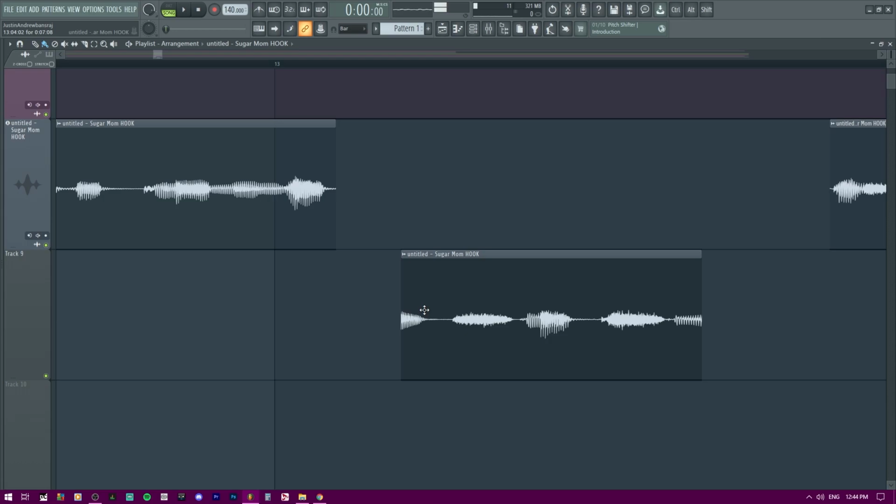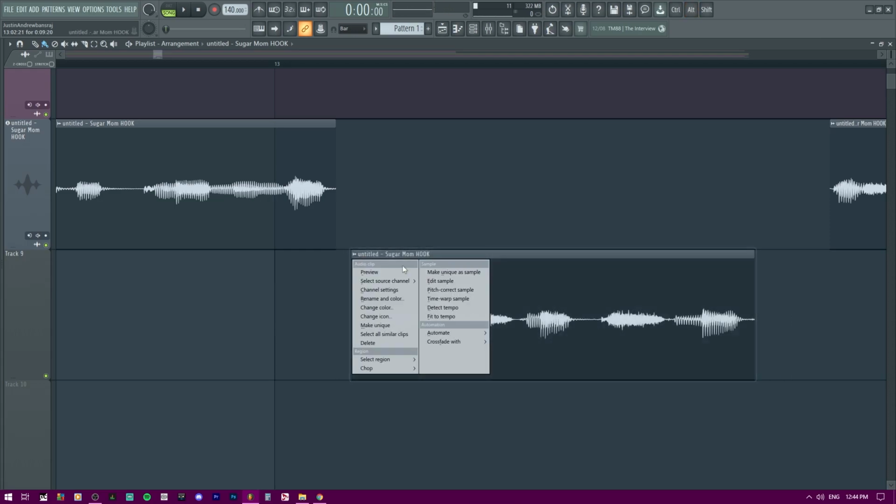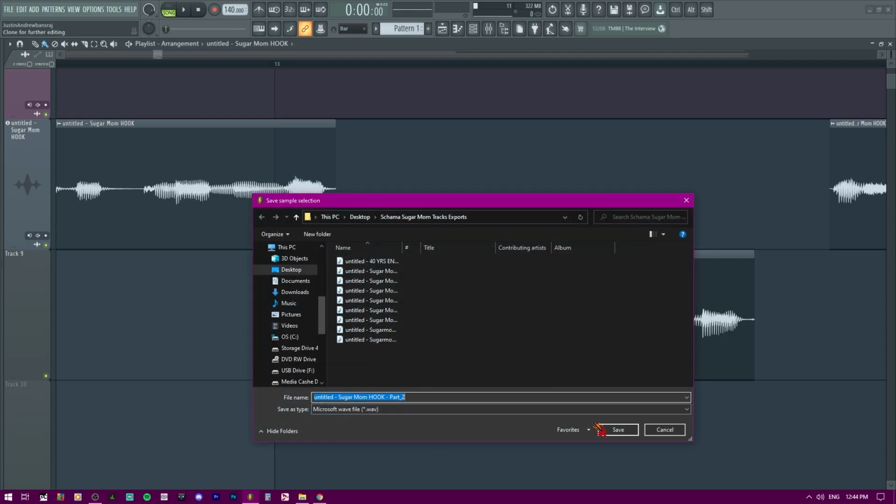So if there is a way that they could update this, the homies down at FL Studio, shout out to you all, if there's a way they could make this keep that same declick and that fade when you do make unique as sample, that's going to help out a lot. Otherwise, we're going to have to be doing this, just making unique as sample longer, right? So put it back to original clip, go here, unique as sample, yeah.